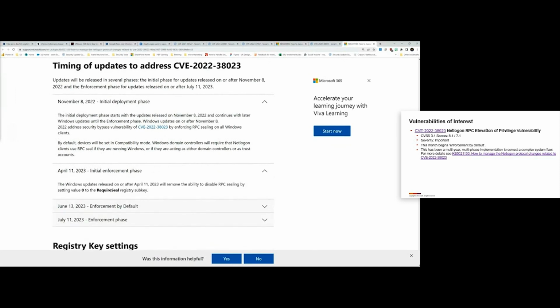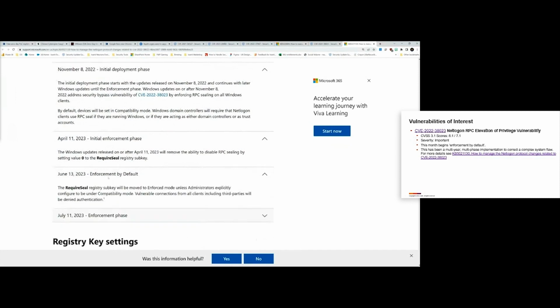What would happen there is Windows updates released on or after April 11th removed the ability to disable RPC sealing by setting a value of 0 for that RequireSeal registry key. So that was the initial enforcement phase. Now they're going into enforcement by default.